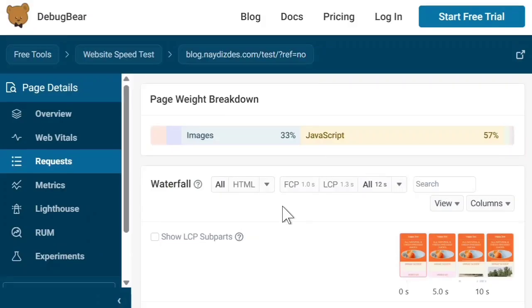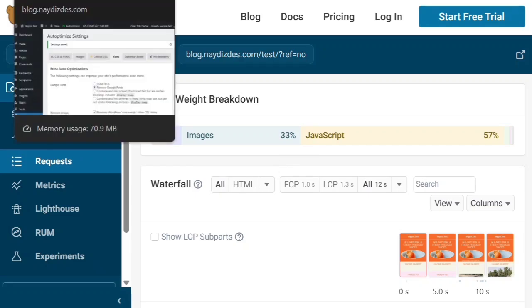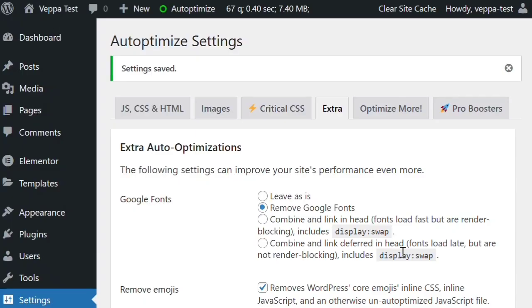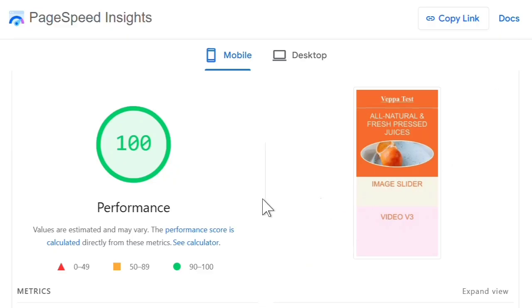So this is how you can improve your WordPress website by disabling Google Fonts. Either option is good, because the default option, which was render blocking, was the worst case. If you want to optimize, use either combine and defer, which will lazy load, or remove Google Fonts completely. That's how you can get a 100 page speed score.